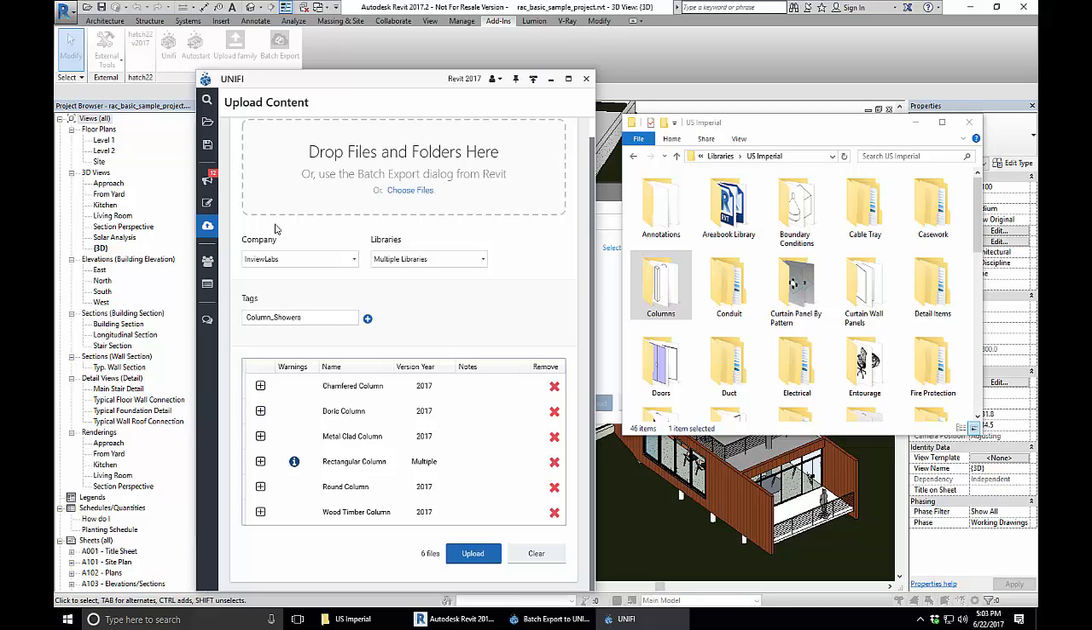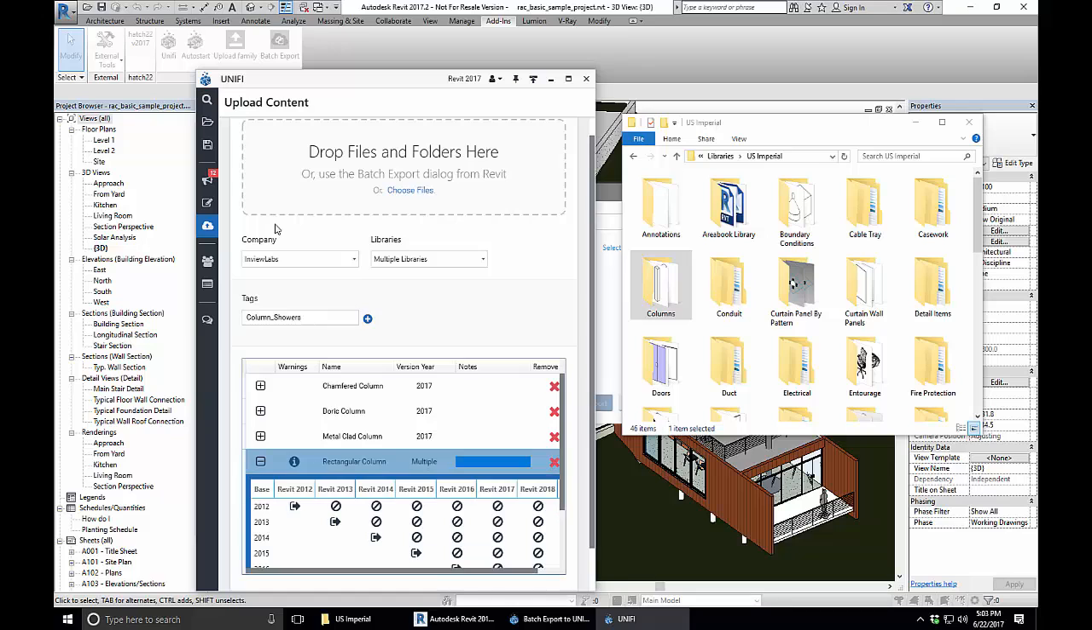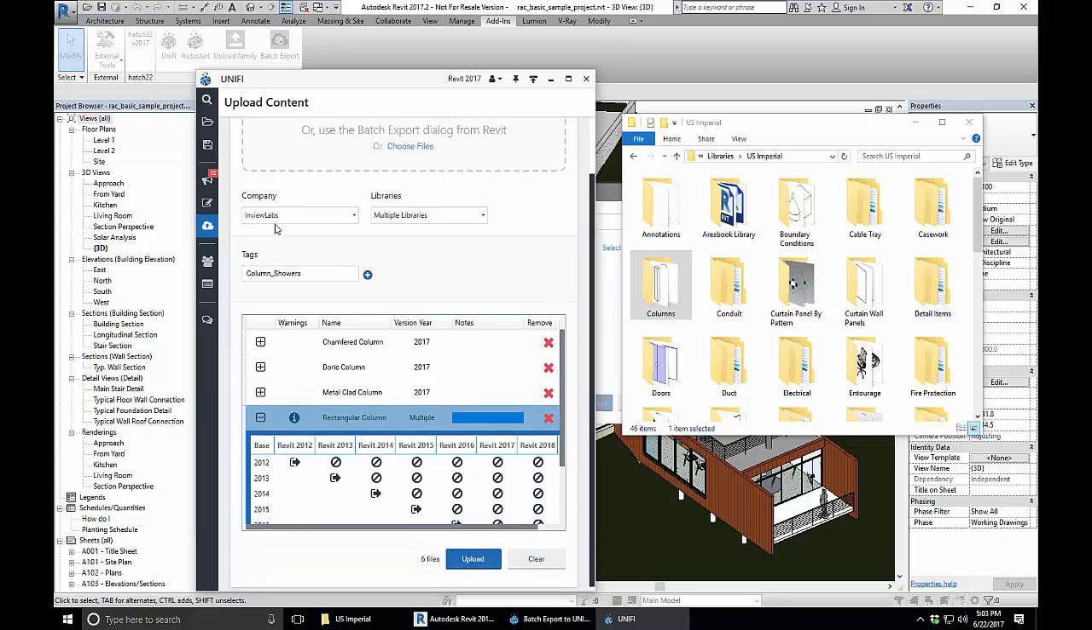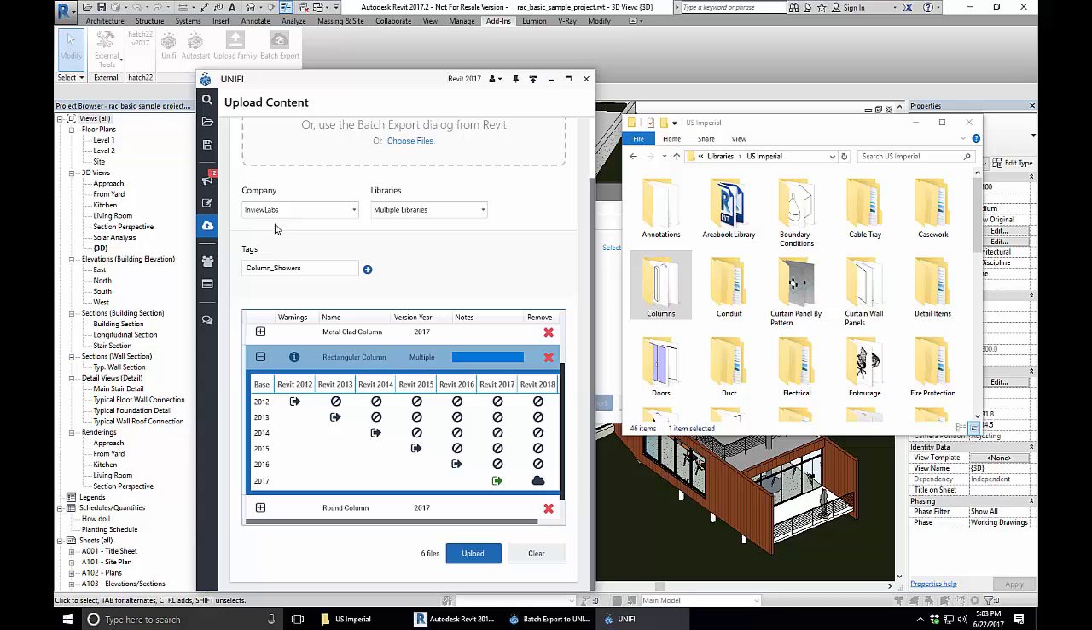Now notice we have a plus icon here, and this will tell us what version year we're uploading. The great thing about UNIFI is we can support all of these different Revit versions for the same element. Now, when we expand these, this will show you a little bit of what I'm talking about. Okay, this is called our base file chart, and this is an extreme example, okay, of what you could expect to be able to do within UNIFI.